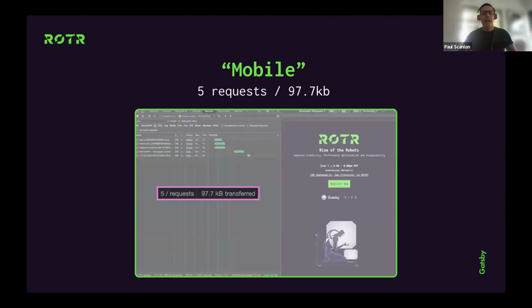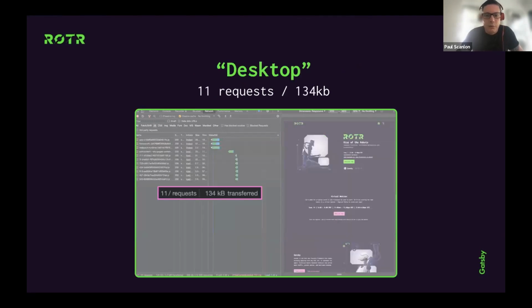And so this is the result you have. So on mobile, and I've put that in sort of speech marks, we're not 100% sure it's mobile. Even if it's a small screen width, it could still be a desktop. But let's just say, for mobile, we get 5 requests, and this is 97 kilobytes. And then on the sort of ramped up version, which will lazy load all of the robots, is a few more requests, so 11 requests at 134 kilobytes.